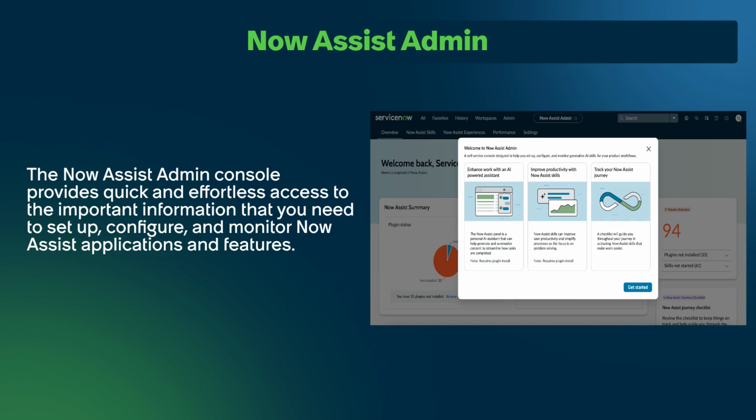The Now Assist Admin Console provides quick and effortless access to the important information that you need to set up, configure, and monitor Now Assist applications and features. Begin your exploration of the Now Assist features and skills in the Now Assist Admin Console. This console contains everything that you need to install, configure, and learn about the different generative AI features on the ServiceNow AI platform.